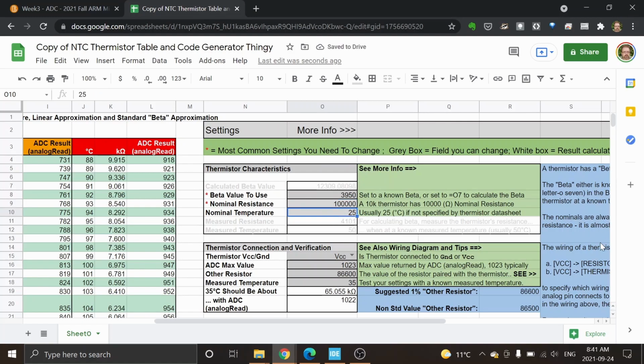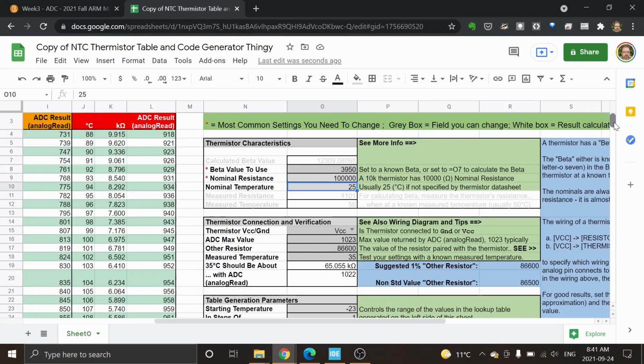So that's all good. Then here's where it says, is your thermistor attached to VCC or ground? Well, we looked at that schematic. Yours is attached to ground. So you just need to make sure that that's moved over. And then ADC max value, you have a 12-bit ADC, which means it goes from 0 to 4095, not 0 to 1023. So your answer for that is 4095.